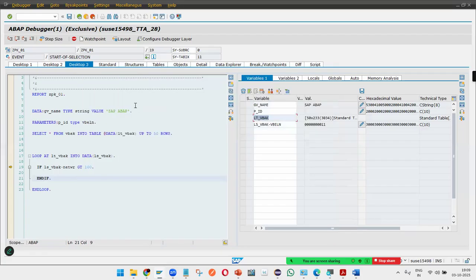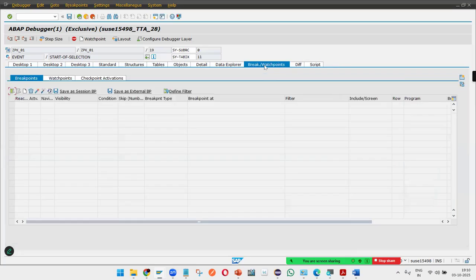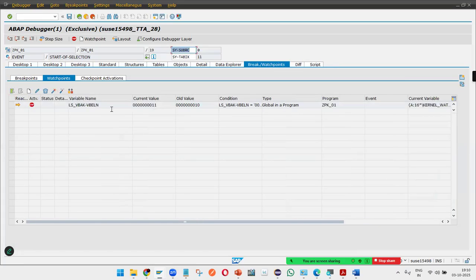Whatever watch points you are setting, everything is available here. We have the option: go to Break/Watchpoints, click on this watch point tab. You can see we have the watch point conditions. Everything is available in our system.